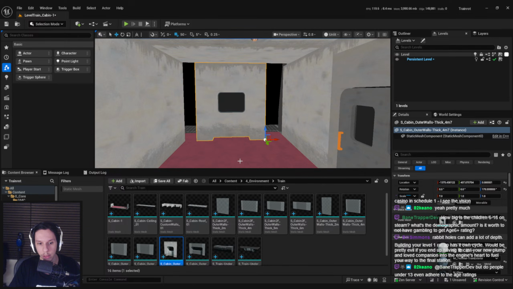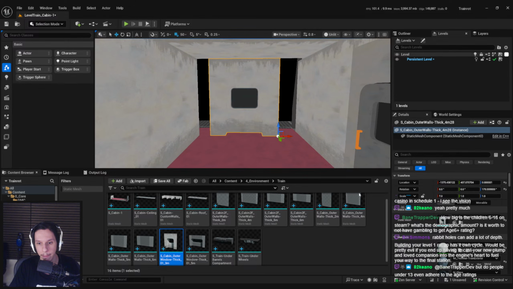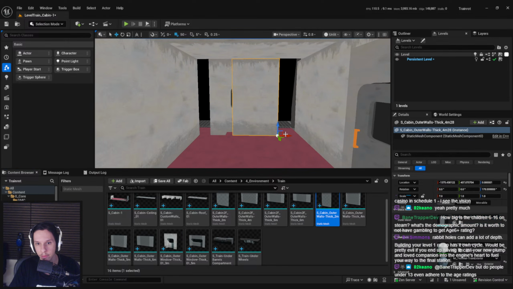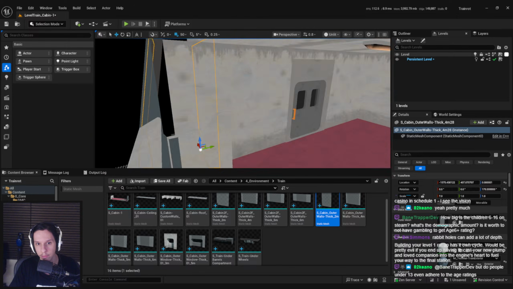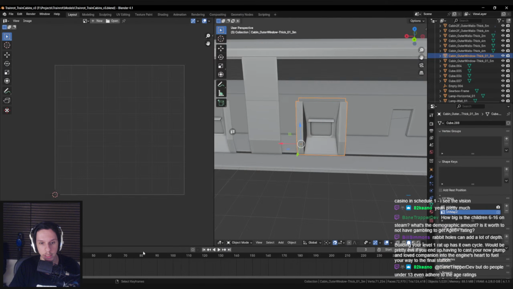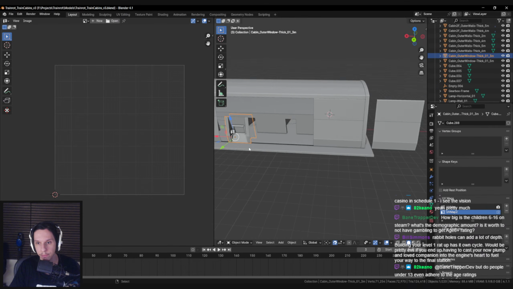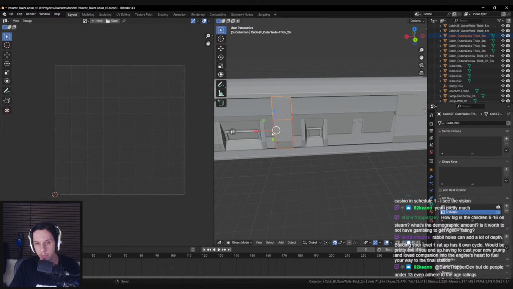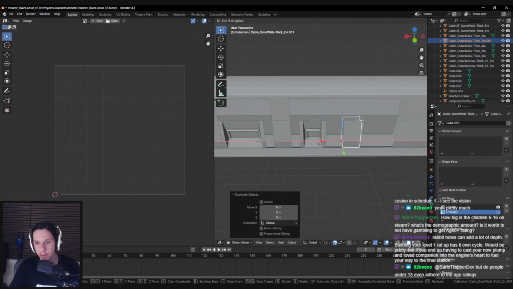Okay, I think we're going to need a wall piece that's much smaller than 2 meters. I think we need a 1 meter wall piece. It's time to make the 1 meter wall piece. Regrettably, we must make the 1 meter wall piece.